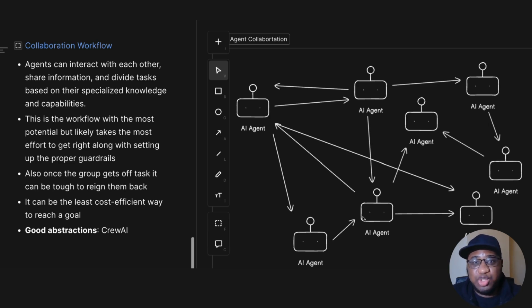Again, another good abstraction, I won't say a good implementation because I haven't really done this yet on any real serious examples, but I think the primitives are good, is CrewAI. They have explicitly a way you can set this, in terms of creating a crew and giving it this collaboration type feature instead of a top-down hierarchy.